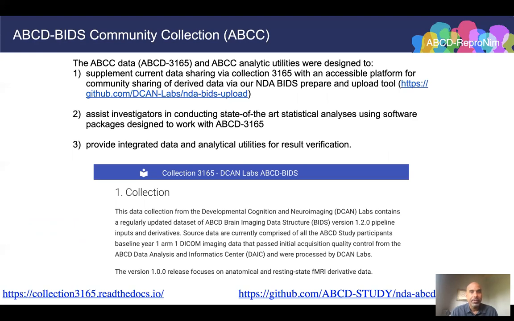The ABCC analytic utilities were designed for a few things. One is to supplement the current data sharing in an accessible platform for community sharing of derived data via an NDA BIDS prepare and upload tool. It will assist investigators in conducting new analyses using software packages designed for the collection and provide integrated data and analytic utilities to verify some findings. A couple of links, if you want to learn more about this collection and how it's used, are below, and there's currently a publication being put together that will hopefully shed more details on what it is and how it can be used.